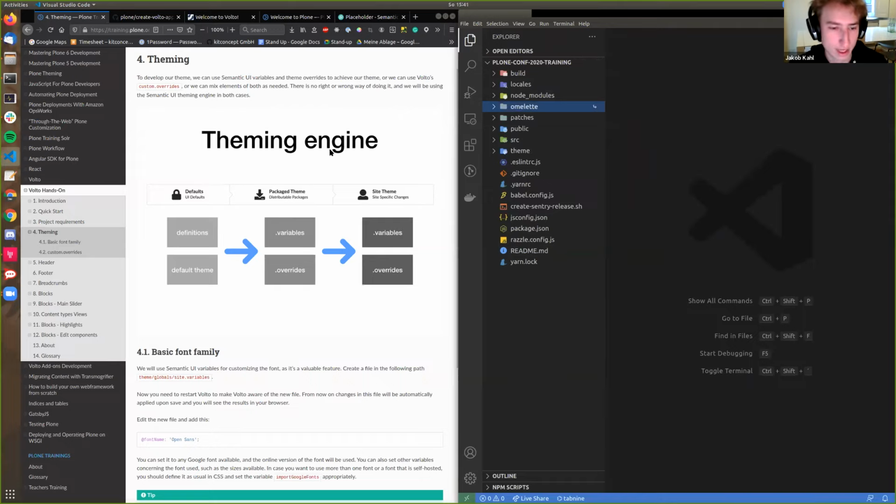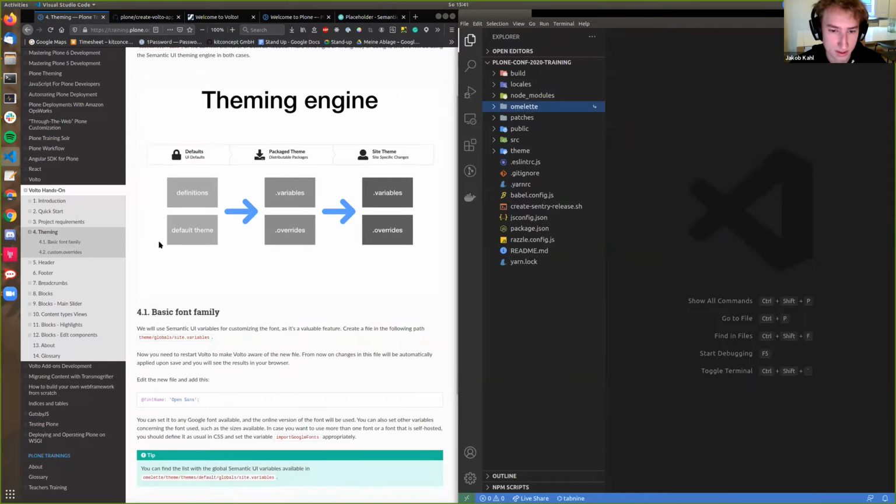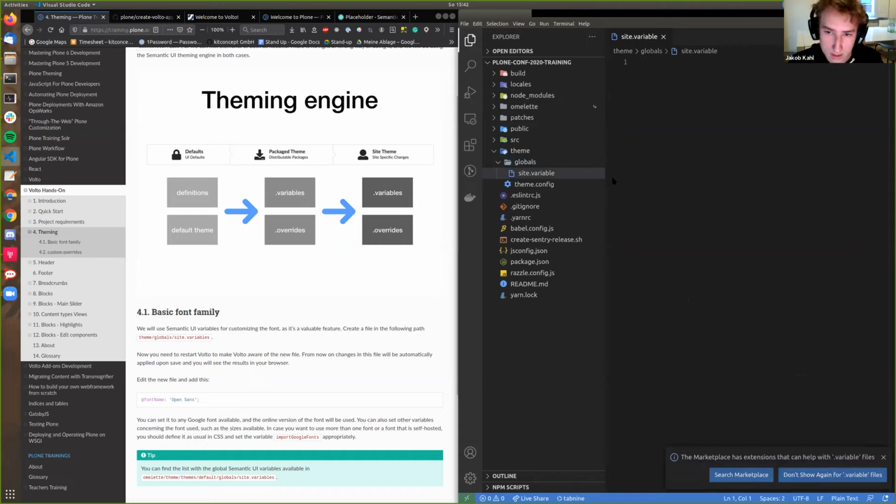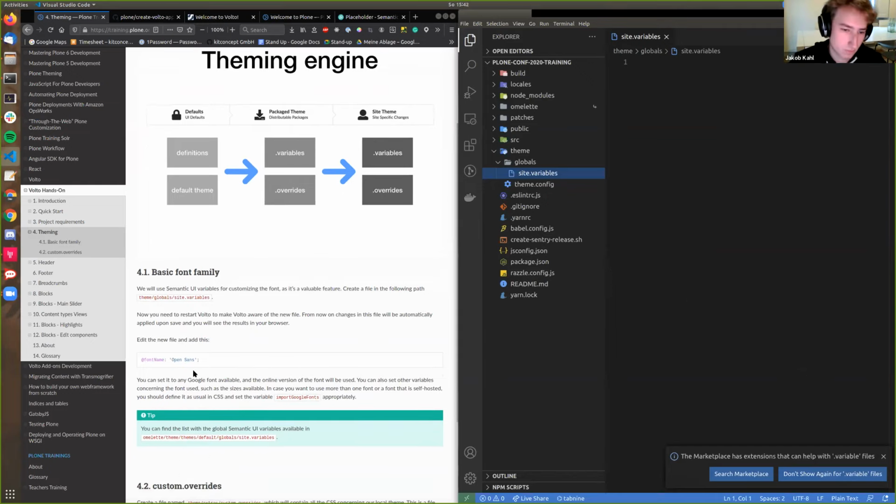We start by changing the font of our site. So inside of our theme folder, we create a folder called globals. And in that folder, we put in a file that is called site.variables. To just change the default font in Semantic UI, the only thing we need to do is put in a new variable for the general font name, which will be Open Sans.